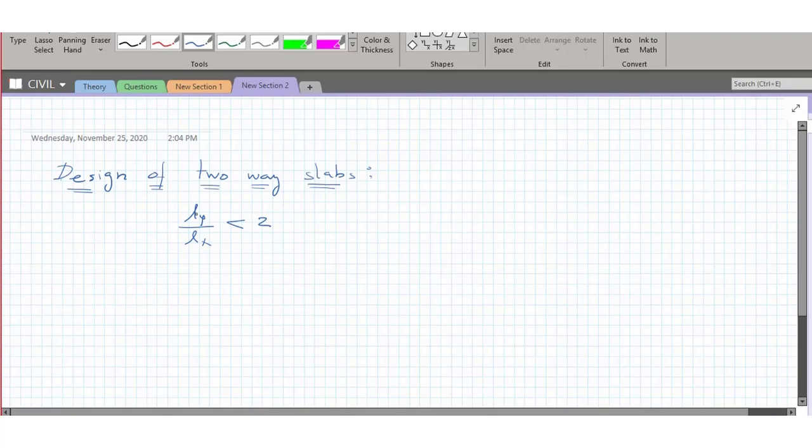However, for one of the cases I'll be considering, I'll try to formulate the equation for Mx and My. Now, before starting the design of a two-way slab, as I said, for computing the bending moment you'll be using plate theory for computing Mx and My. Computing Mx and My will depend upon the edge condition.